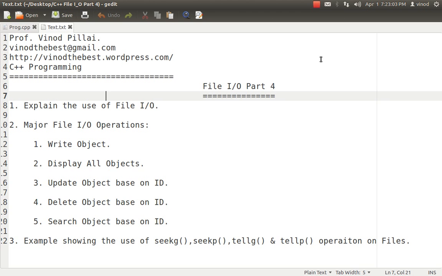In today's session, I'm going to talk about file IO. That's part 4 of my session. I do expect you have already seen my part 1 to part 3 of the sessions, in which I've explained how to do basic operations in files, that is reading and writing objects and reading and writing simple character values and strings and integer values and all.